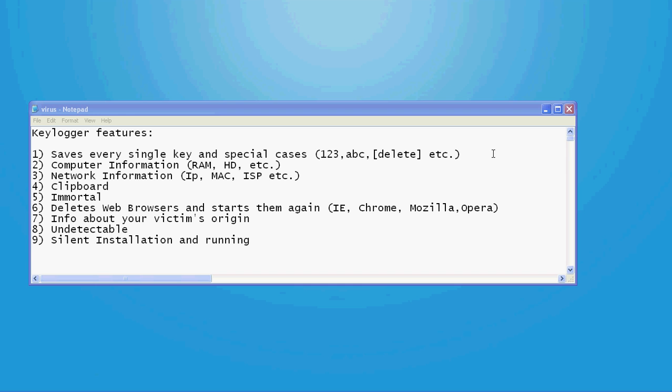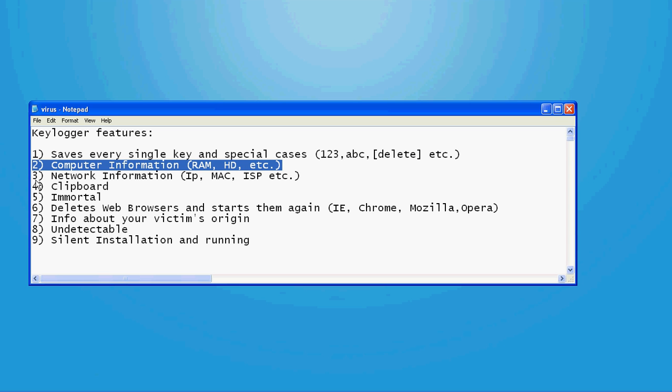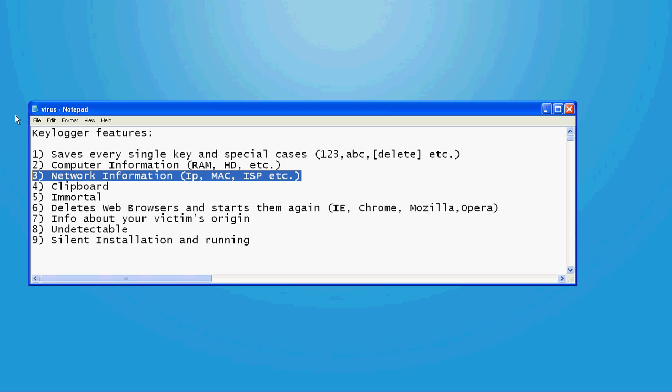So our Keylogger saves any kind of keystroke and any kind of special cases. It saves computer information like RAM, hard disk, operating system version, and so on. It saves IP address, MAC address, ISP name, very important information. It saves clipboard. So what is clipboard? When you copy something, this text goes to my clipboard. So a user might copy a password and the hacker has to know what the user has copied.